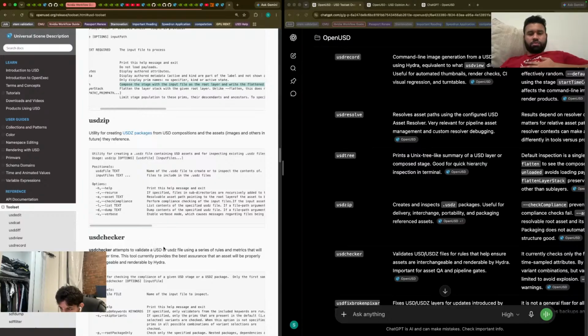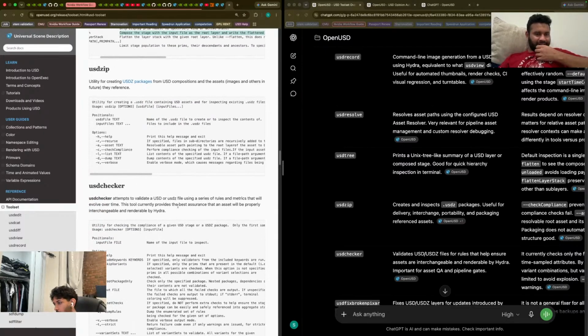USD checker attempts to validate a USD or USDZ file using a series of rules and metrics that will evolve over time. This tool currently provides the best assurance that an asset will be properly interchangeable and renderable by Hydra. Utility for checking the compliance of a given USD stage or USD package.